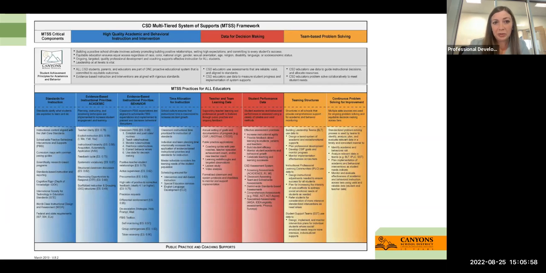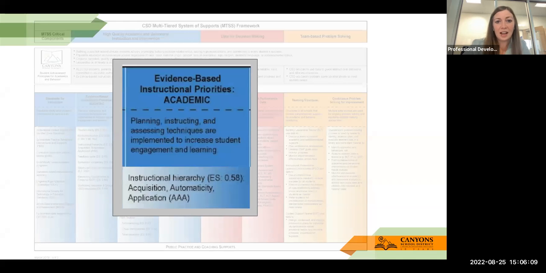You are probably familiar with our MTSS framework. There are multiple ways that Canva can support our MTSS framework. I'm mainly focusing on the evidence-based academic instructional priorities, specifically instructional hierarchy, acquisition, automaticity, and application. With these authentic assessments that we're talking about with Canva that students can create, that would really be the application piece. So with acquisition, automaticity, and application, we're building that knowledge. And then when they're really fluent in it, they're really comfortable with that information, they can create. So that would be that application piece.